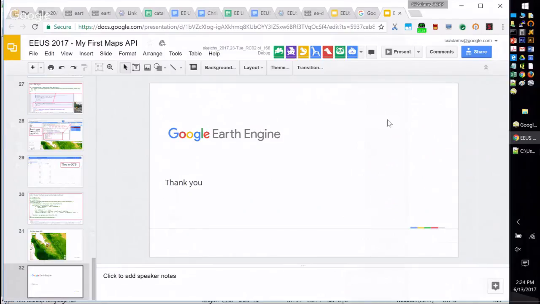Cool. So you guys are all programming experts now. You're going to be whipping up mapping sites like nobody's business. Awesome.